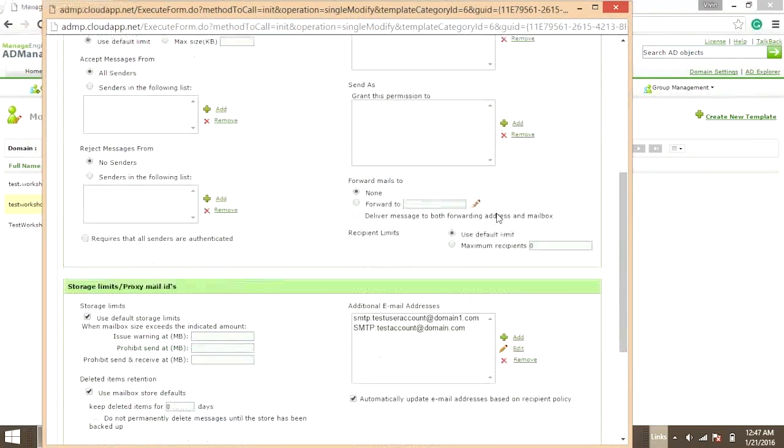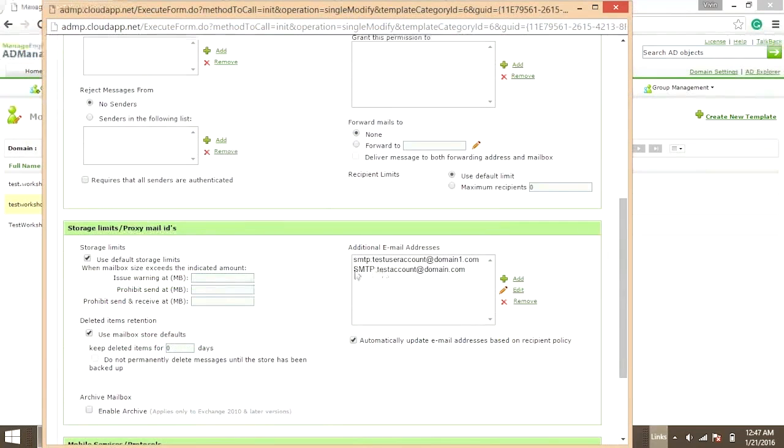Okay, and if I scroll down, there you go. So now we initially created the user account with a different primary SMTP address, and just by using a CSV file and two simple attributes, we have modified the SMTP address of users. Not only that, we have also added the secondary SMTP address for that user account. So as simple as that.